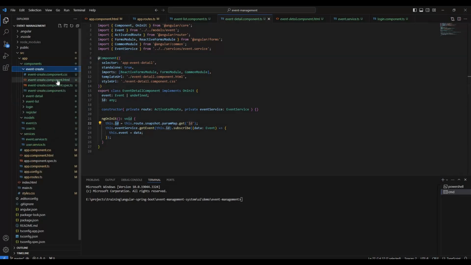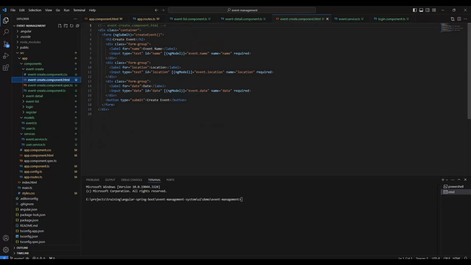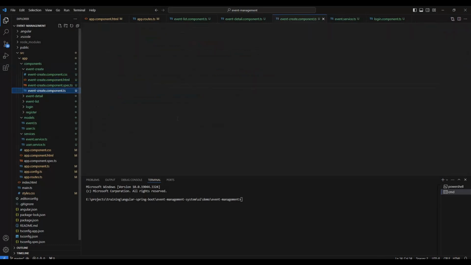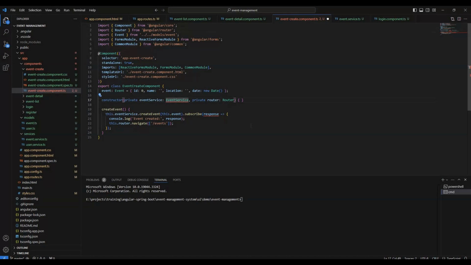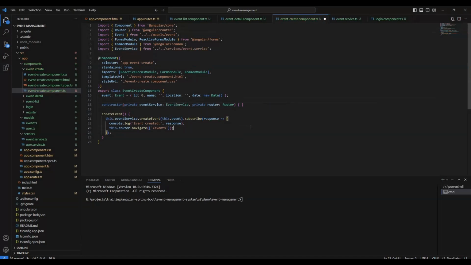If we want to create an event, for that this form is here, like event name, location, and the date. In the TypeScript file, if you see, once we create this event, then we are just passing those details over here, like the event ID, location, and the date, and this DTO we are passing over here.